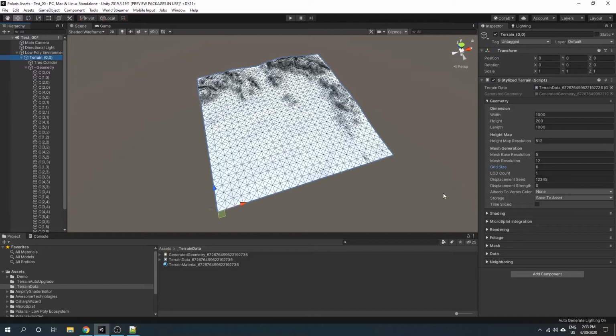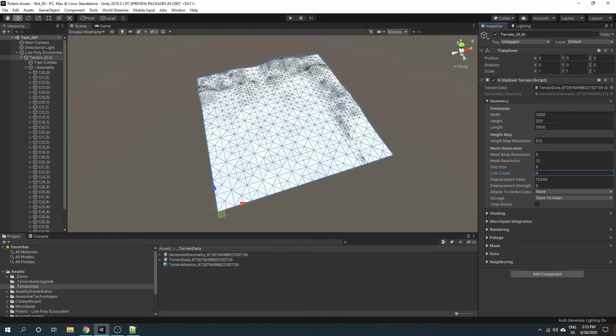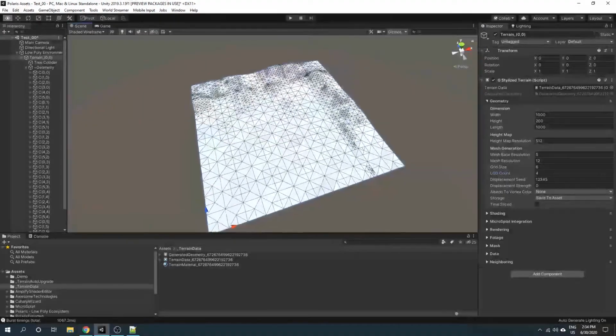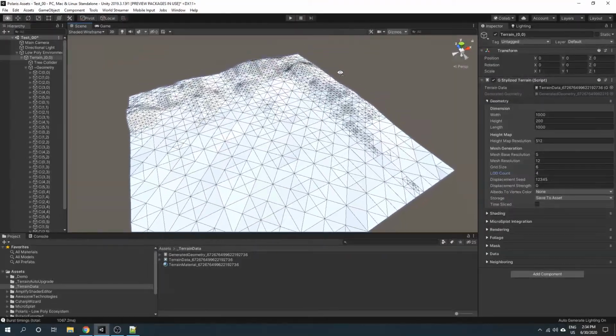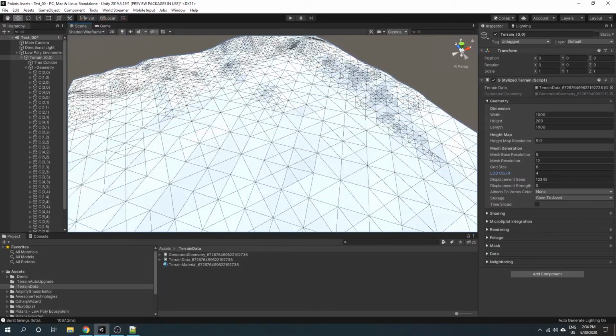LOD count, as it says, is how many LODs to generate. I will try setting it to 4 and you can see the transition is seamless between levels when I move the camera in and out. However, it is recommended to keep this value at 1 when editing geometry, since it can do the work faster.